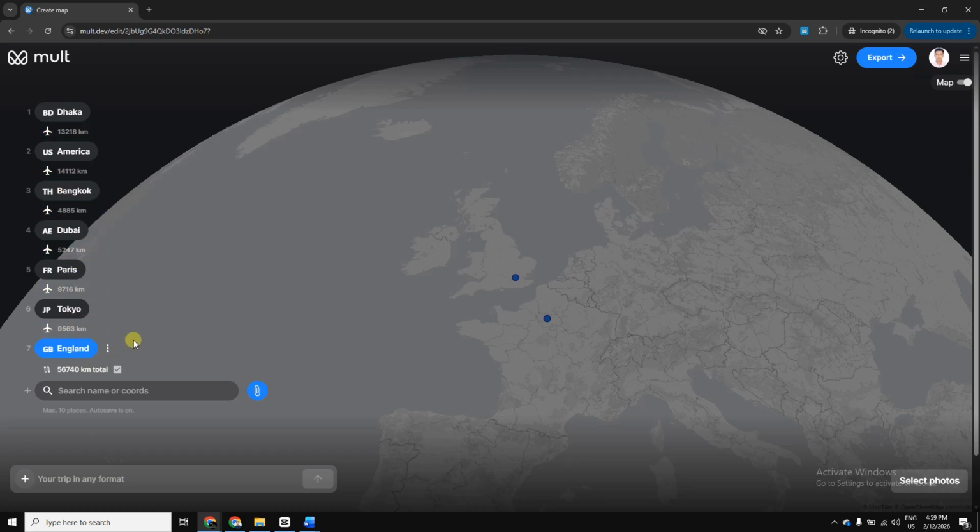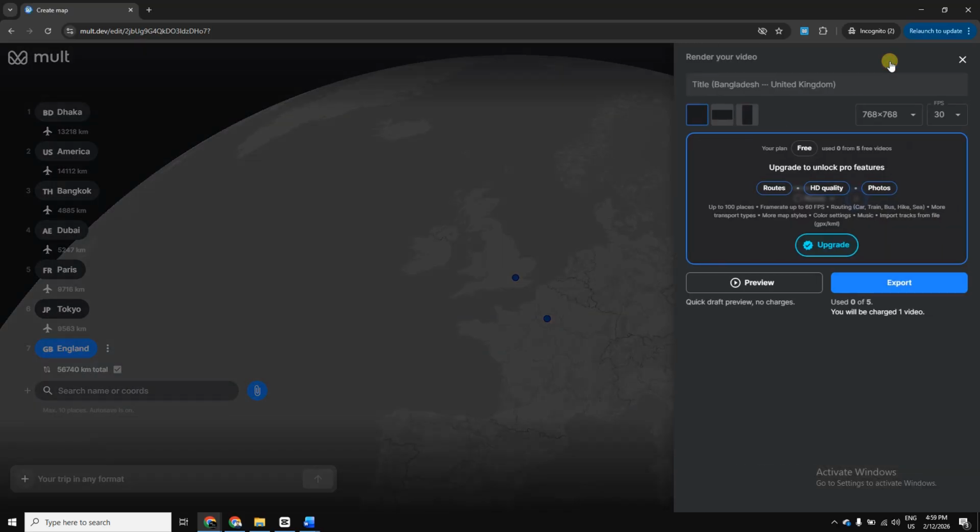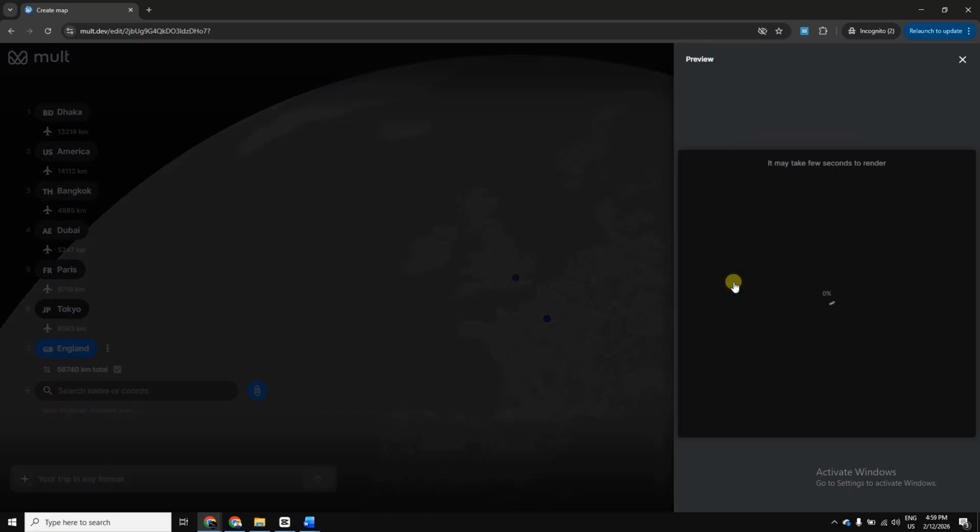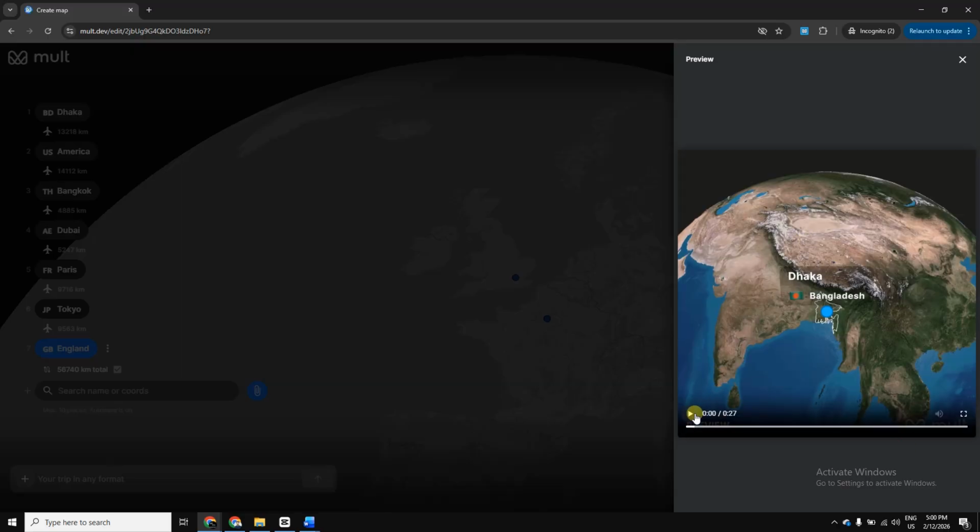Then the next thing you need to do, just simply click here, export. Now click select preview. Now you have to wait for a few seconds as it will create your map animation here. Okay, now here you can see my map animation is created.